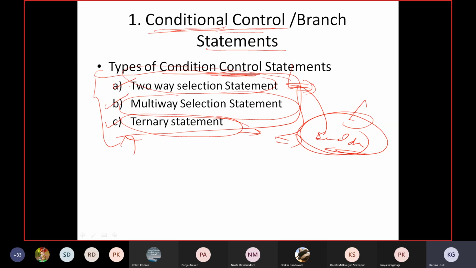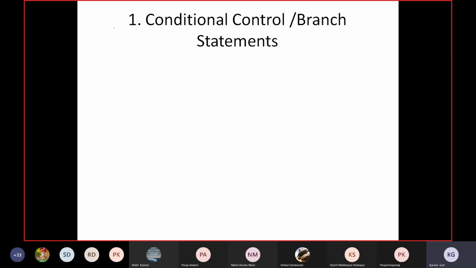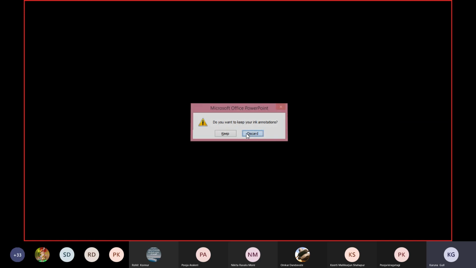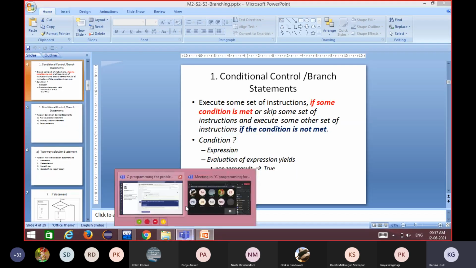Is that clear? Is that okay, students? Yes, ma'am. Okay, so even though there are two things, please remember we are going to concentrate only on control statements, right? Yes. Any doubts, you can ask me before I close my session.